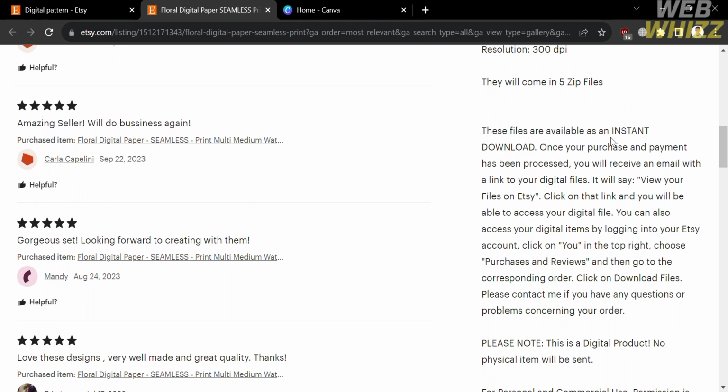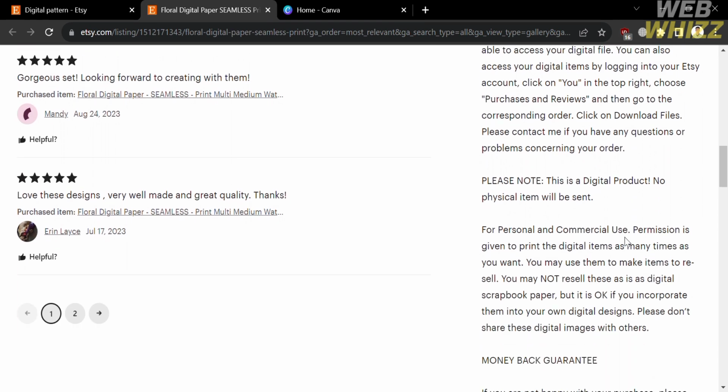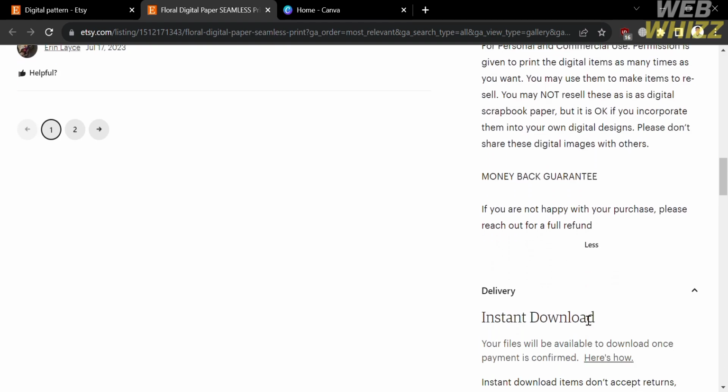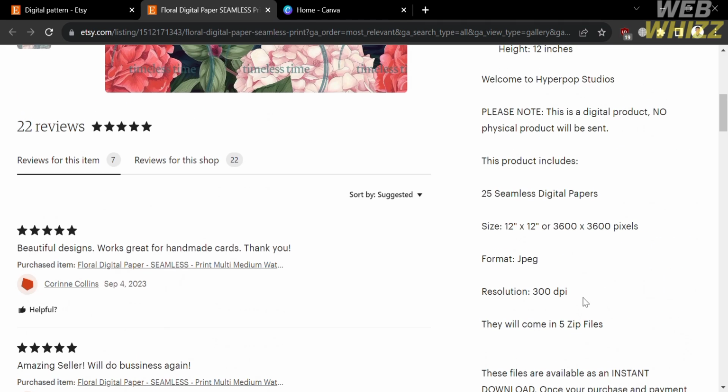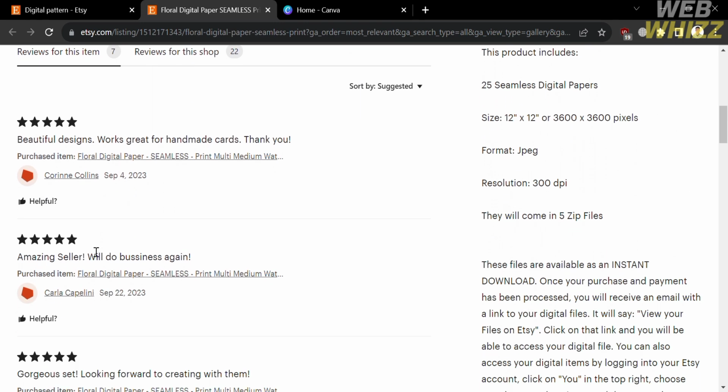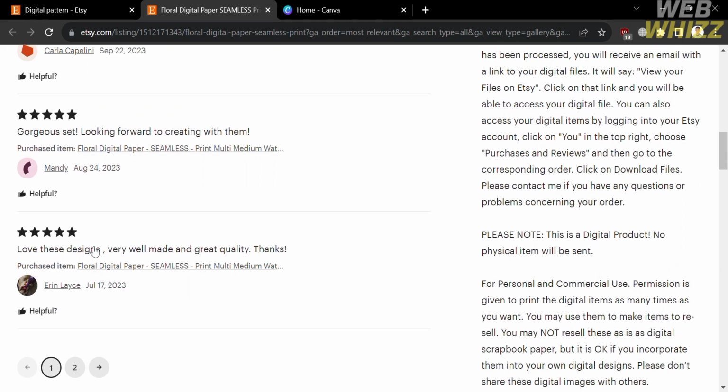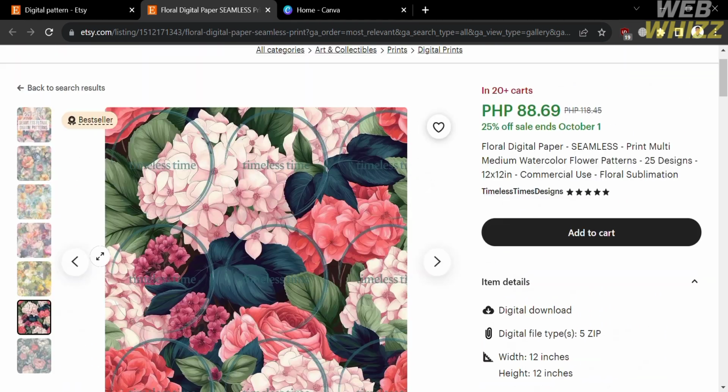Below here you can also see the size of these digital products, and you could also see the format, the resolution, and the number of zip files. Aside from that, on the left side panel, you will see the reviews or the feedback from other users or customers who already purchased these digital products.